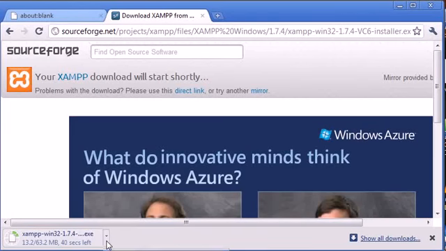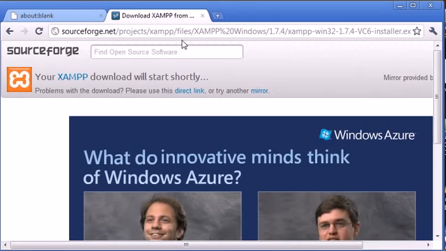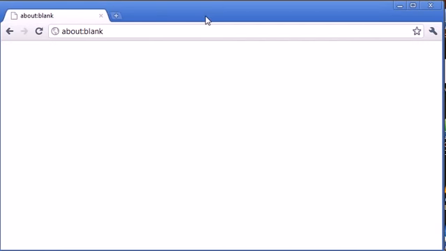Once that is downloaded, I'm just going to cancel this because I've already got it installed. Once it is downloaded, you want to run through the installation process. Hopefully you won't get any errors. If you do get any errors, go onto XAMPP and see if you can find any support. Follow the instructions for installation.